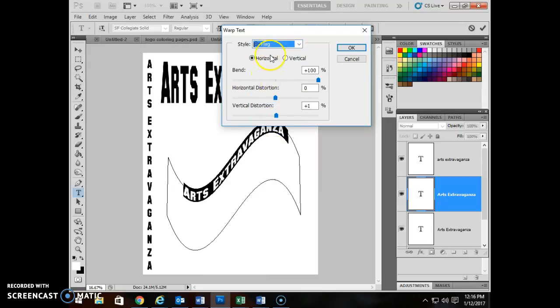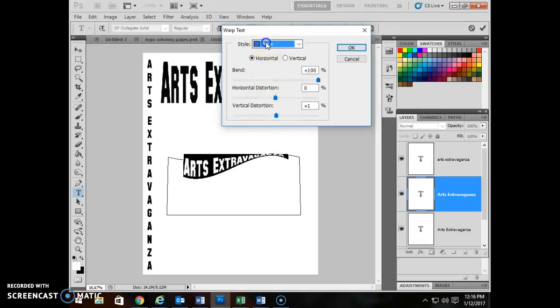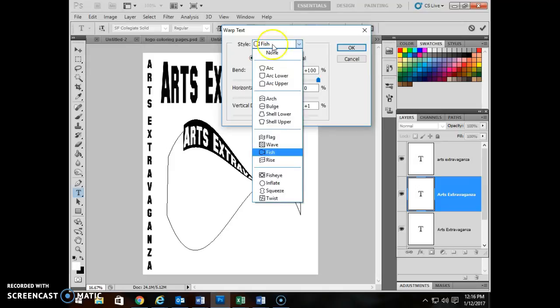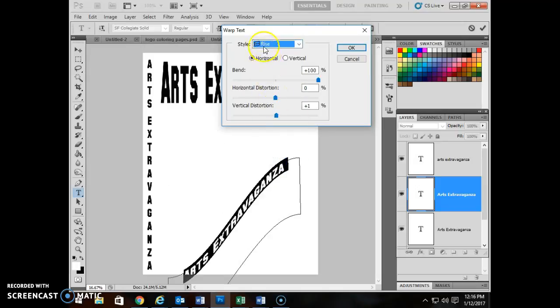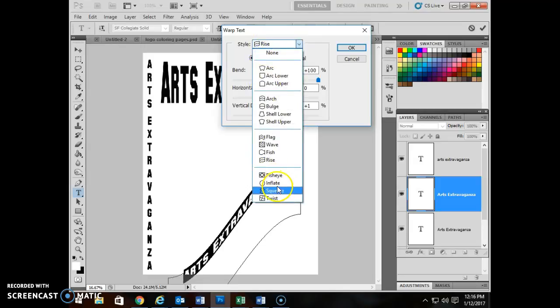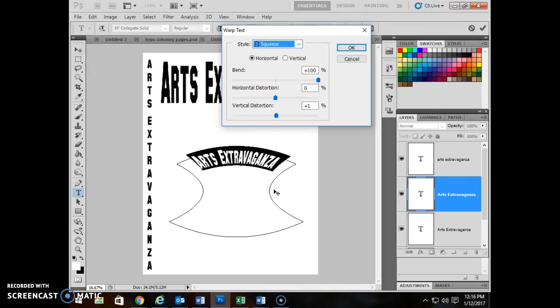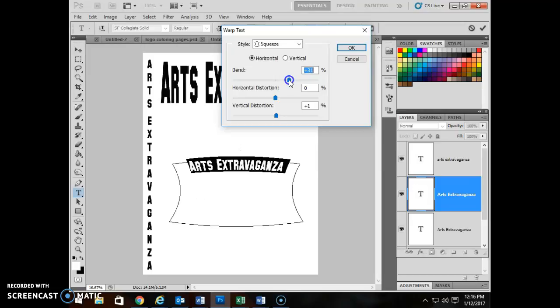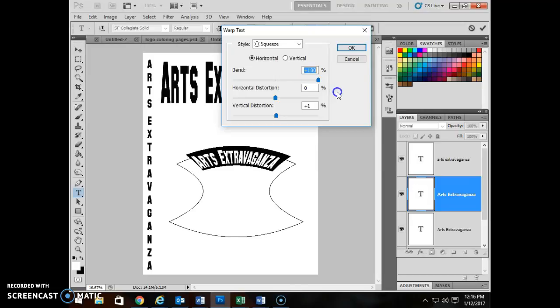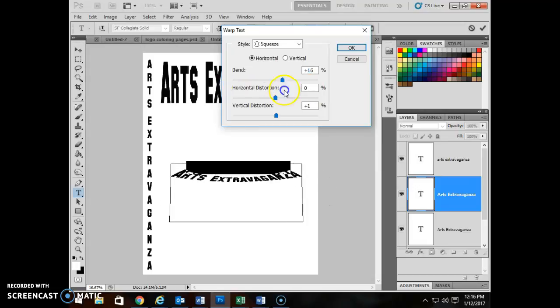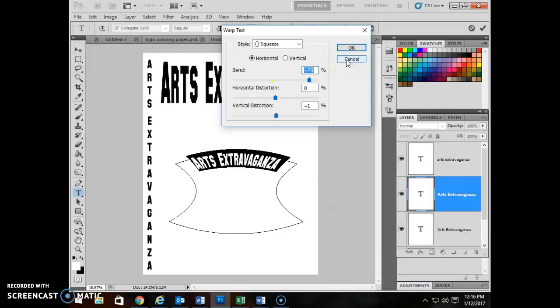You've got the flag wave. You've got the regular wave. You've got a fish, obviously not a really good option for most text because it's hard to read. A rise. Fisheye, inflate, squeeze, twist. You've got all these possibilities that you can test out. Like that one could be really cool. I've never really used squeeze too much. That's at its squeeziest. I don't know, is that what you would call it? Its most squeezed form. And then this would be at its bloated form. Okay, so that's what you need to know about using Warp Text.